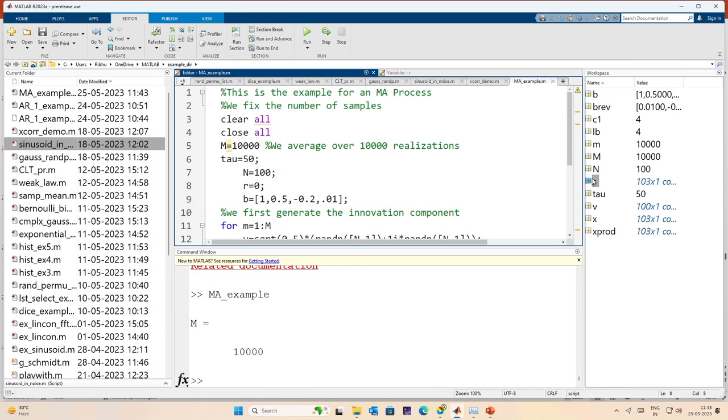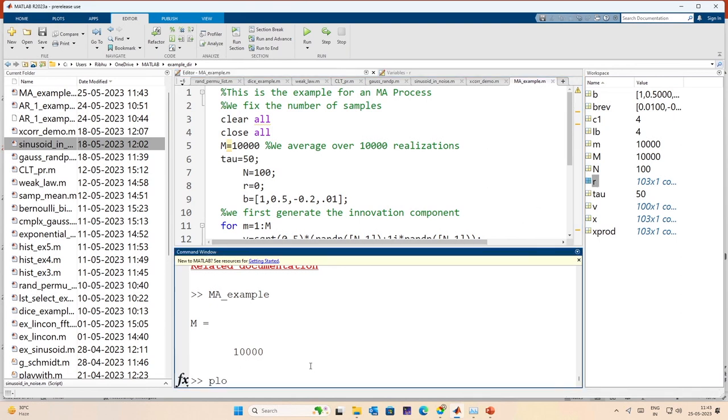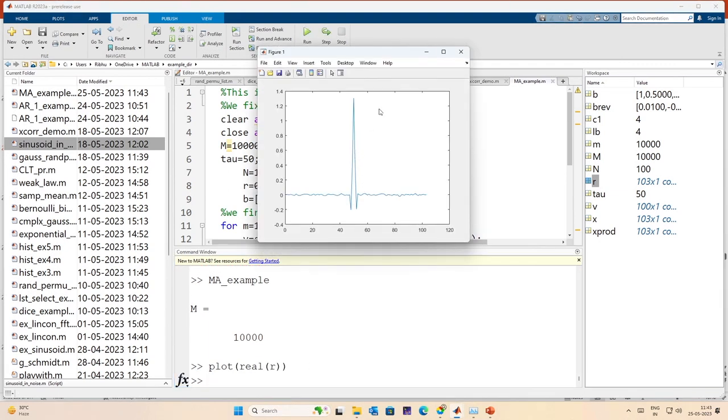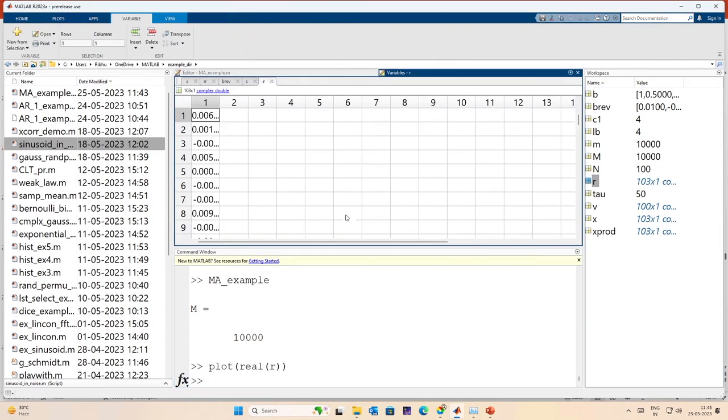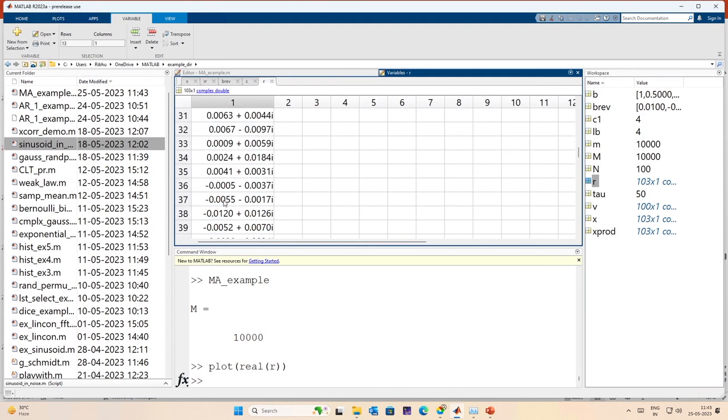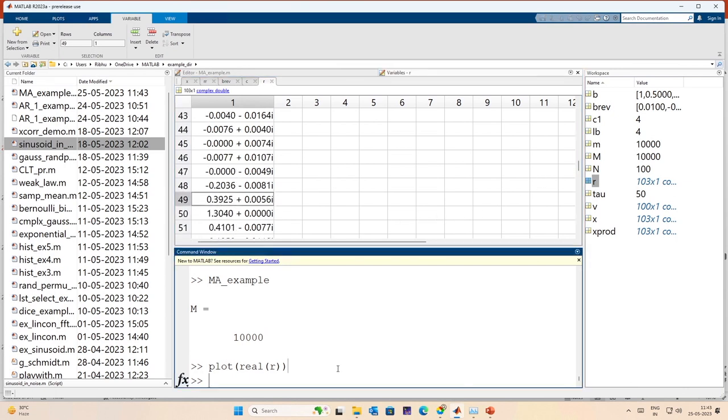Yes, now this works. So, now actually let us look at the middle of this. So, 50, we look around 50. So, yes, let us do this.